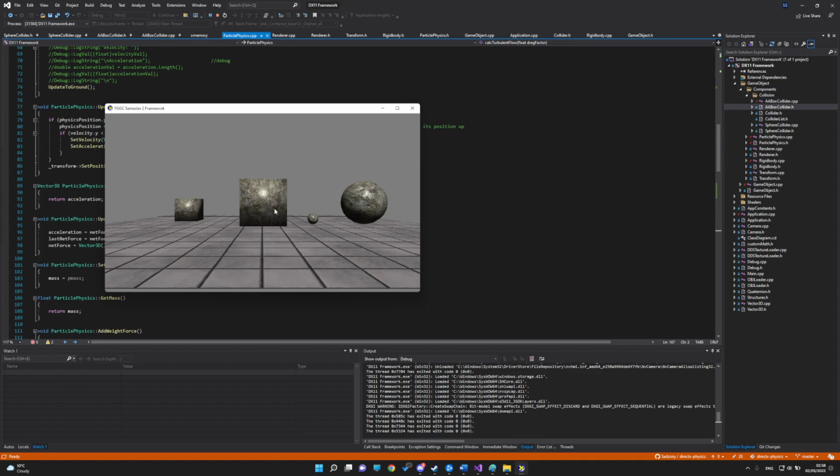So I also implemented rigid body rotations, with torque, angular velocity, and acceleration. There are different inertia tensors for the cube objects and the sphere objects.